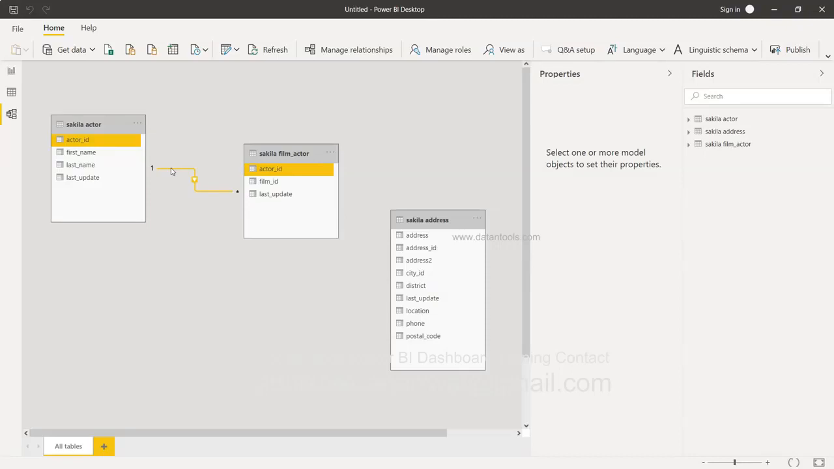But in case it is not, then you just need to pick this field and drag it over this particular field over here, and in that way you are manually enforcing the relationship because you know more about the database. It may happen that those two fields are not the same, and in that case you need to manually enforce it. So that's about how you can connect to MySQL and establish the relationship.